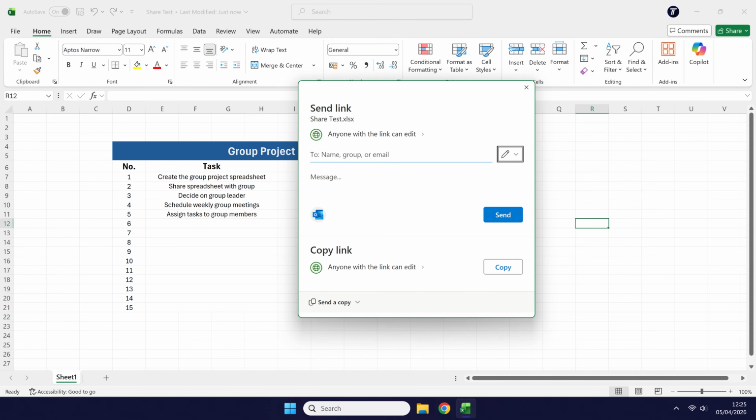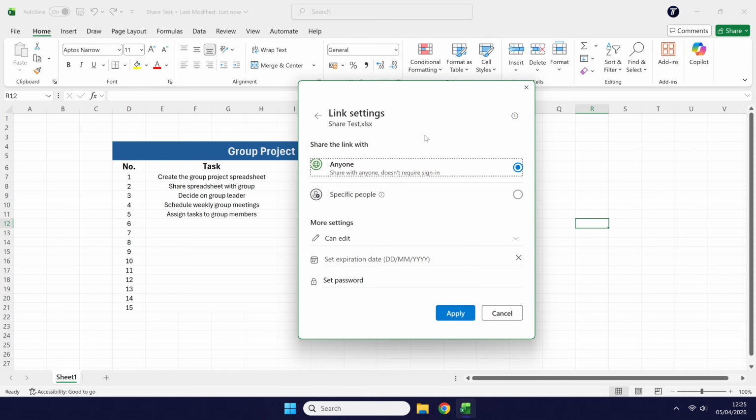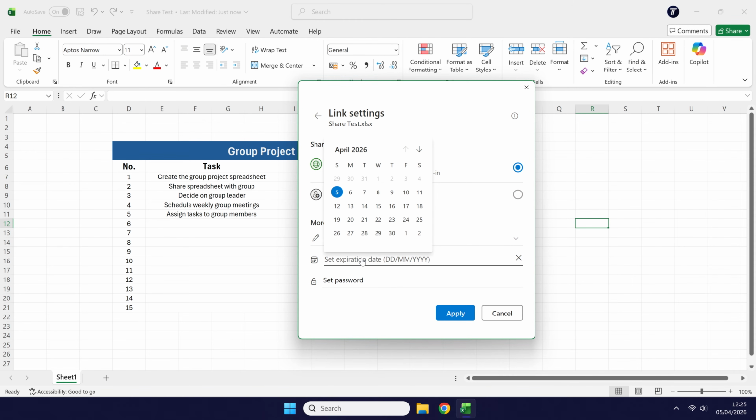For both options, you can adjust what people with the link can do. For example, you can set this to allow anyone with the link to edit the spreadsheet, or you can set it to specific people and then adjust more settings, such as an expiration date or password.